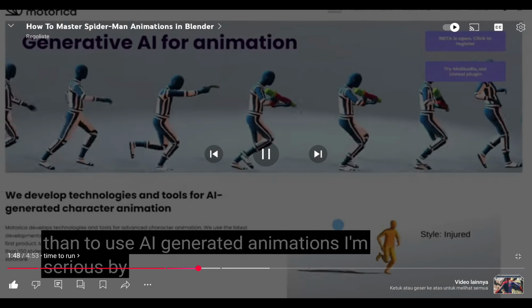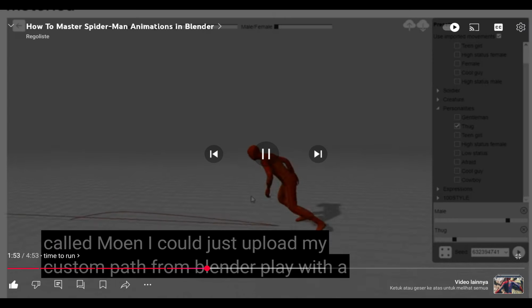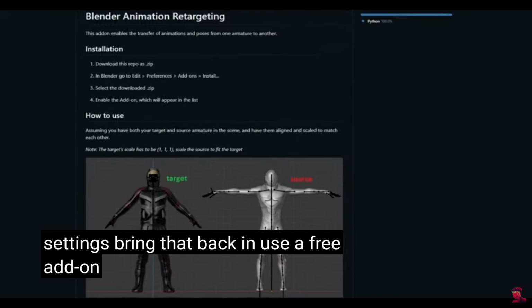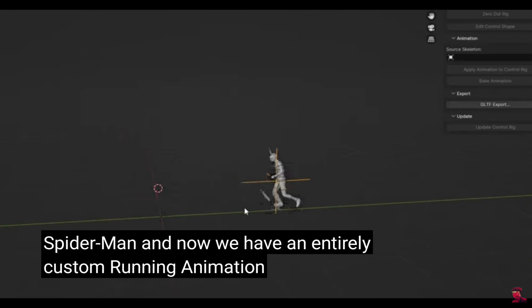I'm serious. By using this free online tool called Mogen, I could just upload my custom path from Blender, play with a few settings, bring that back in, use a free add-on to retarget the animation to my Spider-Man, and now we have an entirely custom running animation that looks totally unique.